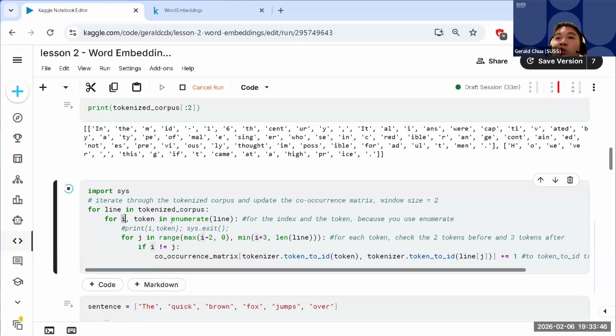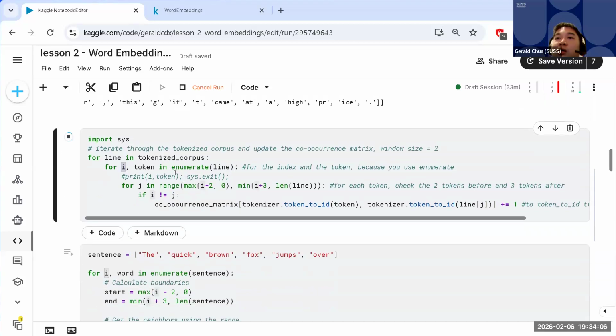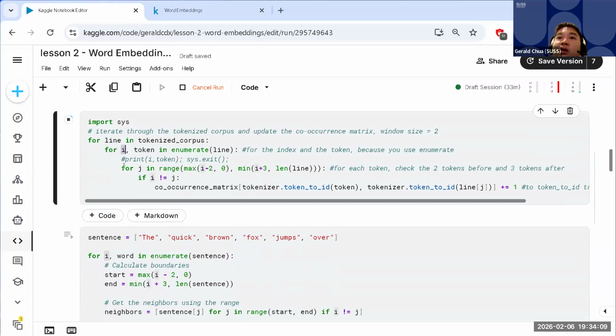Enumerate means that when you loop through each element, I want to have an index as well. So if I loop through, for the first element, i will be 0, token will be "in", then the next time the for loop continues, i will be 1, and token will be the next word, and so forth. And then the next part is that for j in the range of the maximum of i minus 2, meaning the two words before, or no words before, as well as the minimum of the third word from the front, if not the end of the line.